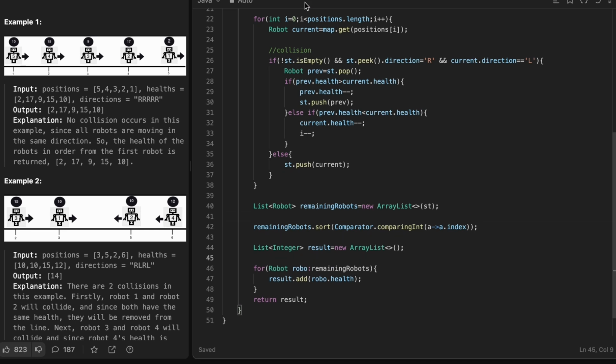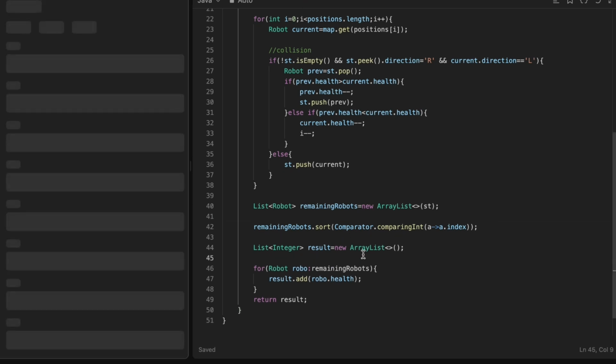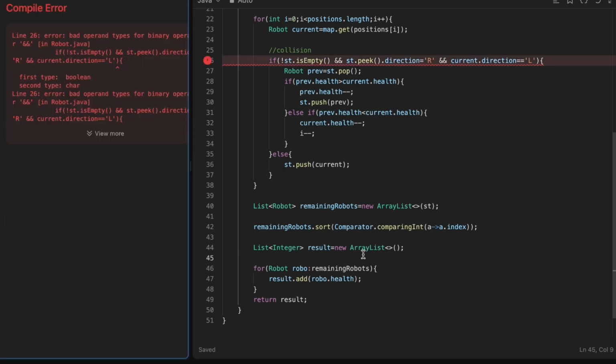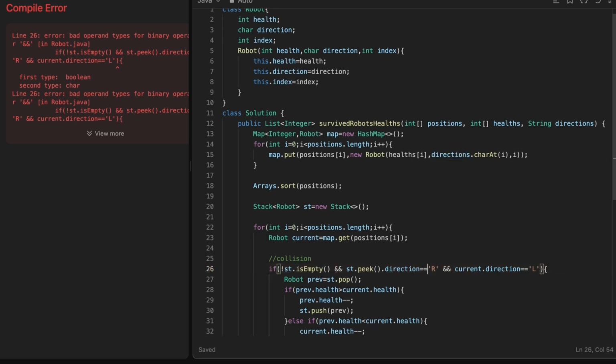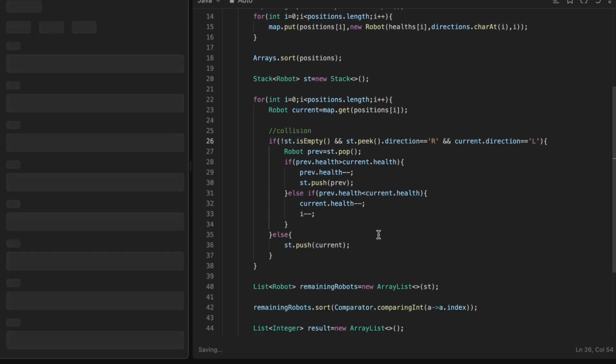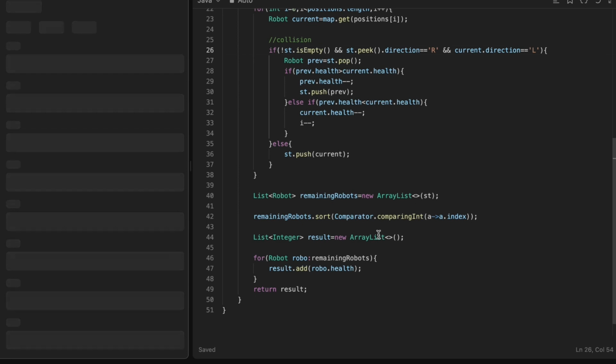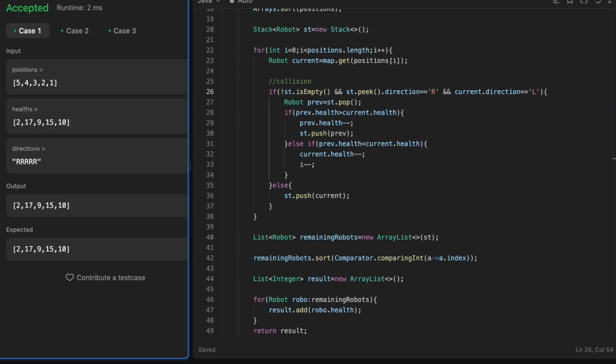Looks good. Let's try to run it. What did we miss? The char direction, right? It was char only, so dot charAt. Okay, sorry. Also we have to compare it, right? Yeah, it's done, and let's submit it.